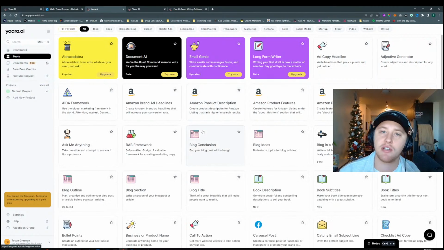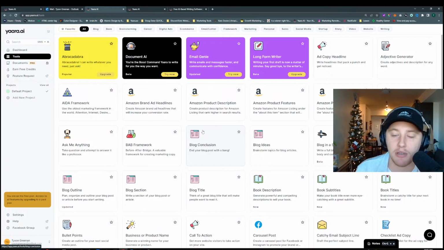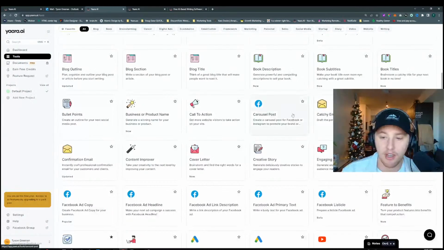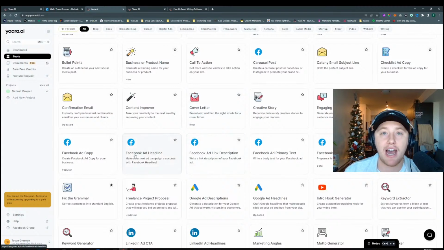But what you're going to start to realize as you start your free trial is that most of these things can be used for other things on the internet. For example, the carousel post can be used for LinkedIn as well. The Facebook ad headlines can also create very amazing website headlines. So you kind of have to think outside the box: okay, headline, maybe it doesn't just have to be Facebook, but let's try it out.